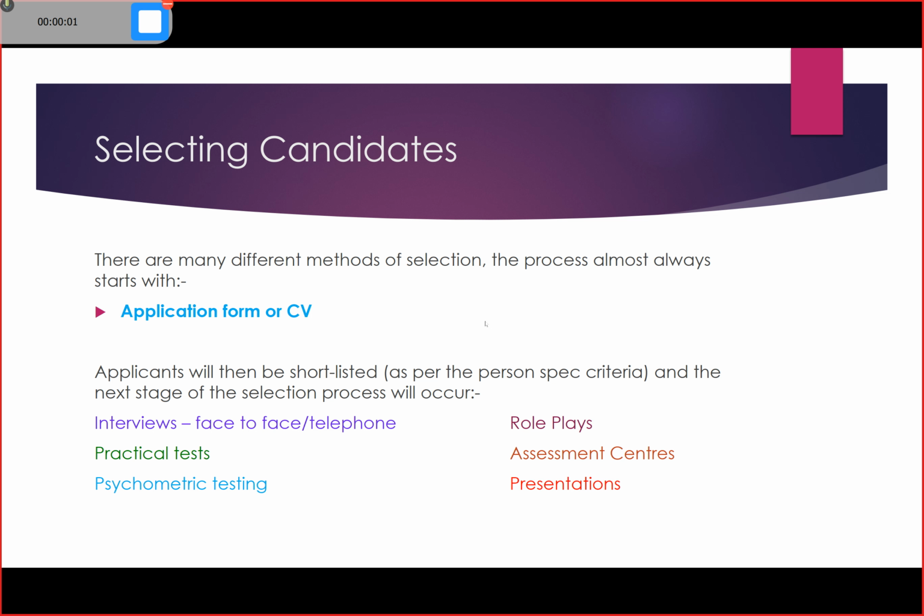So there is actually only one slide on selecting candidates, but there's enough here that I think I can talk through what's involved. As I say, up till now we've been looking at the recruitment methods, so now we're going to look at how to select the candidates.